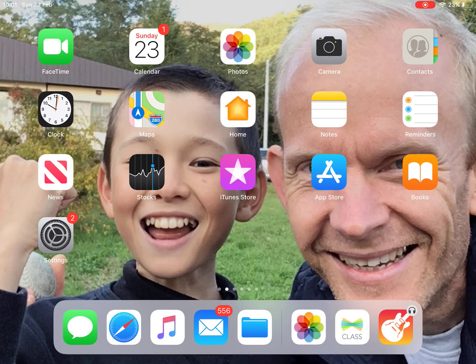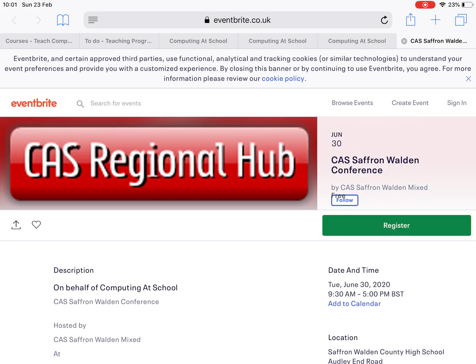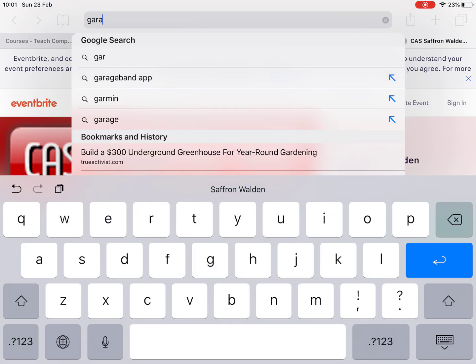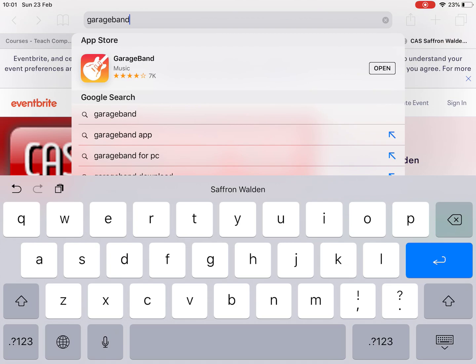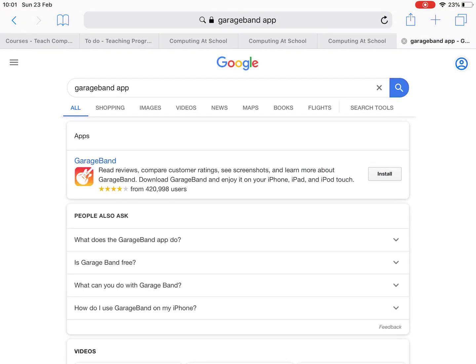Today the pupils are going to be creating a poster about an app that they like. So the first step is they need to use Safari to search for the app icon of their favourite app. So I quite like GarageBand, so I'm going to search for that. And usually it'll be the top option in search results.